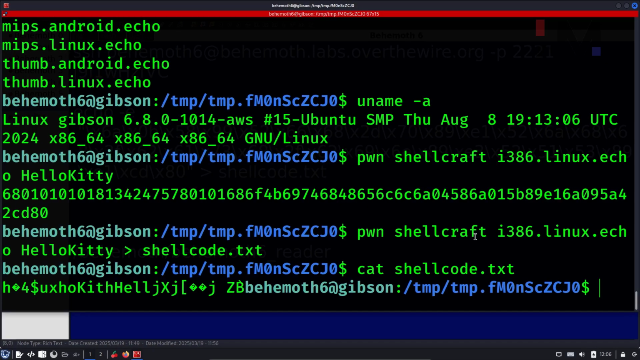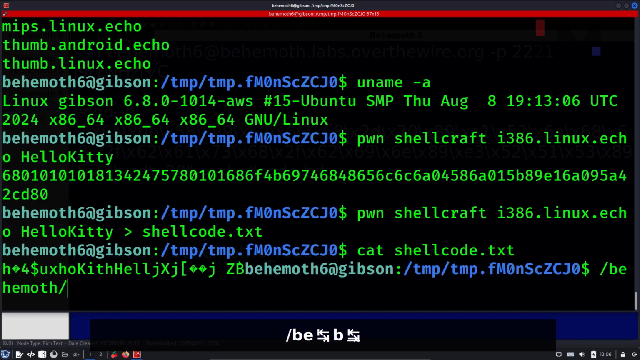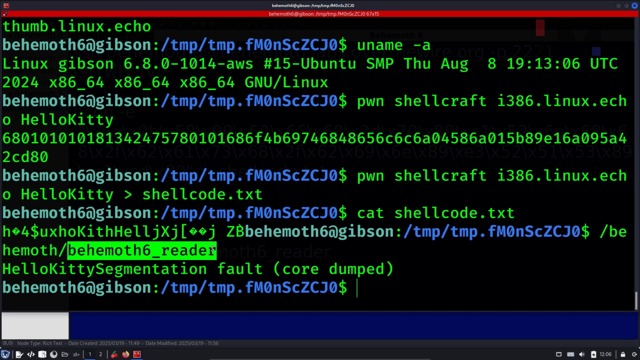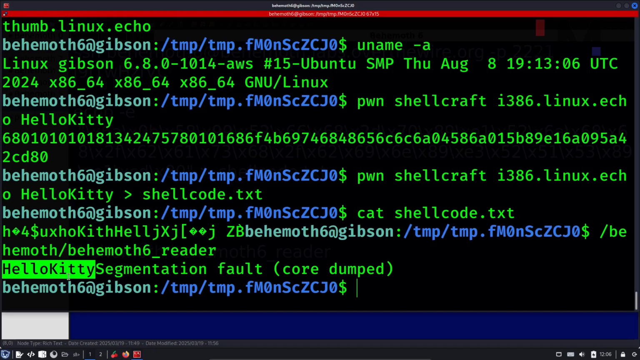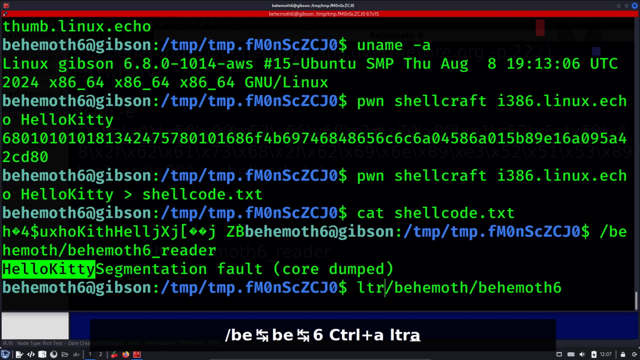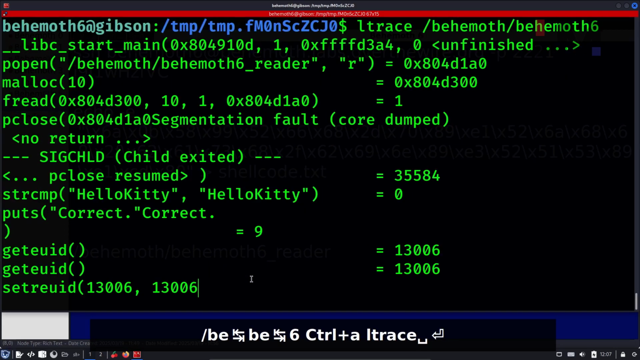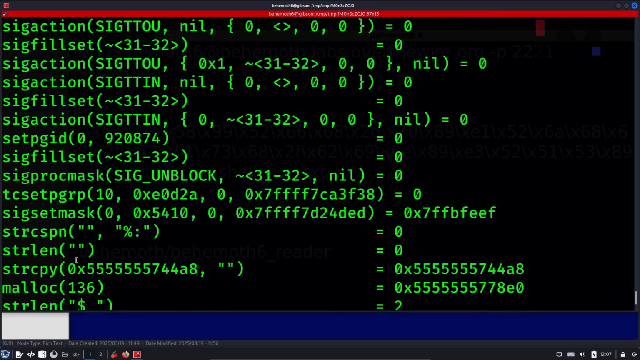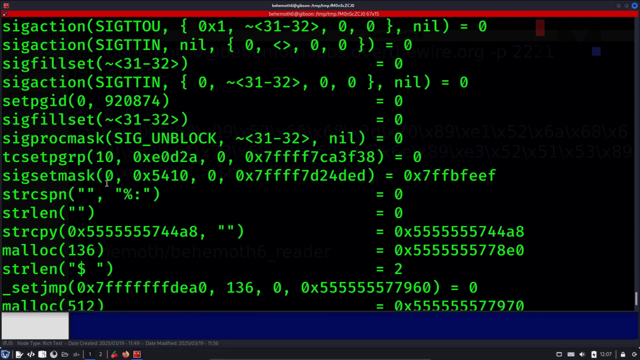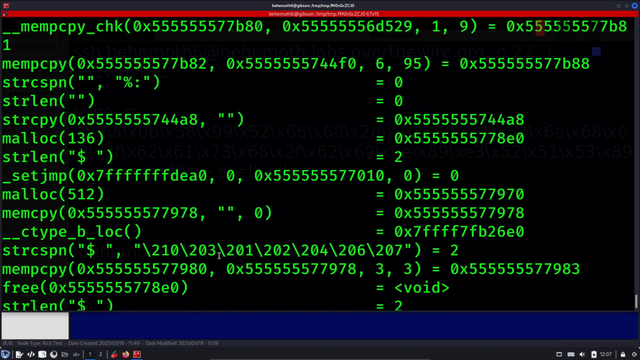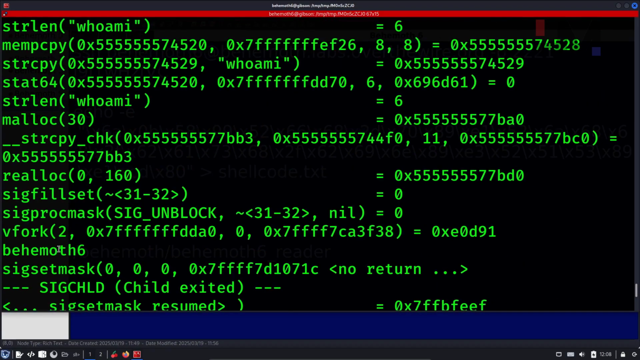So now let's try to execute behemoth6_reader, and the output is Hello Kitty. Since the output of this is Hello Kitty, this will be replaced directly in behemoth6. So first I'll try ltrace and then I will run it. As you can see, we got something to read, and we got the shell already. So currently we are in a shell. If I type whoami I should get a response of behemoth6. You hit enter, and if you scroll up, you can see behemoth6 here.